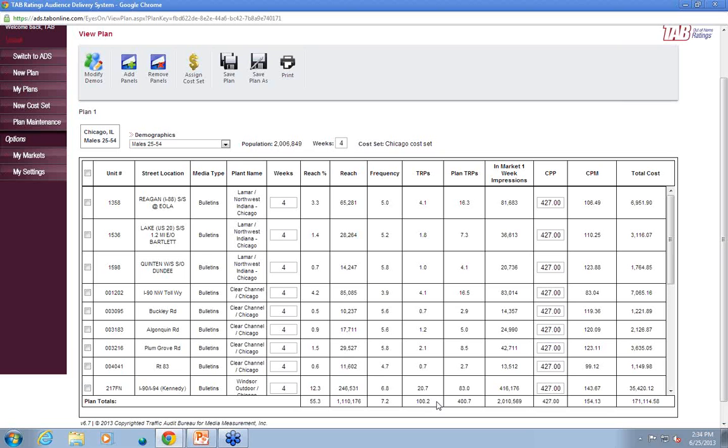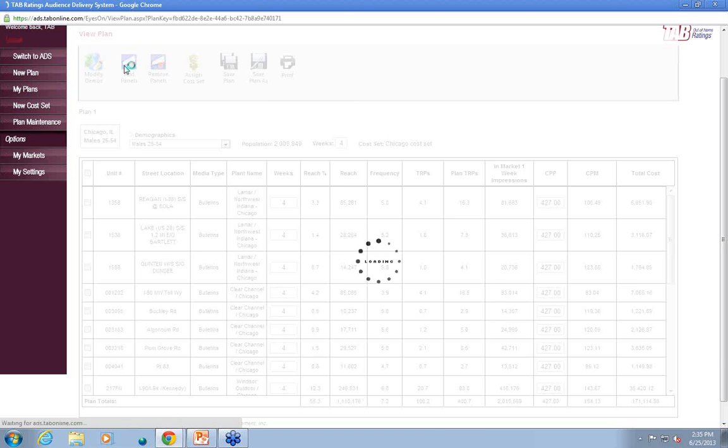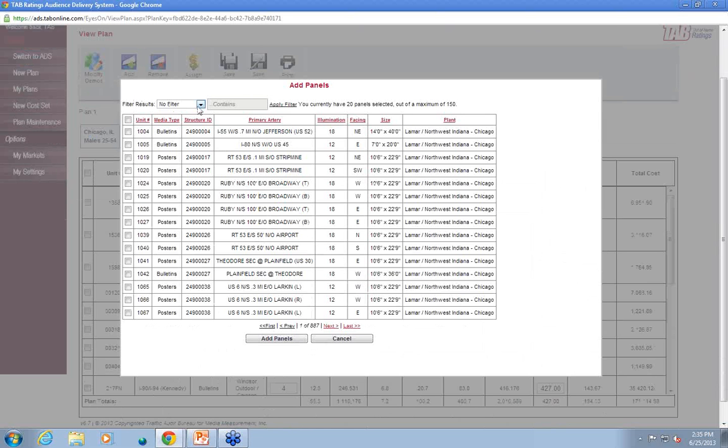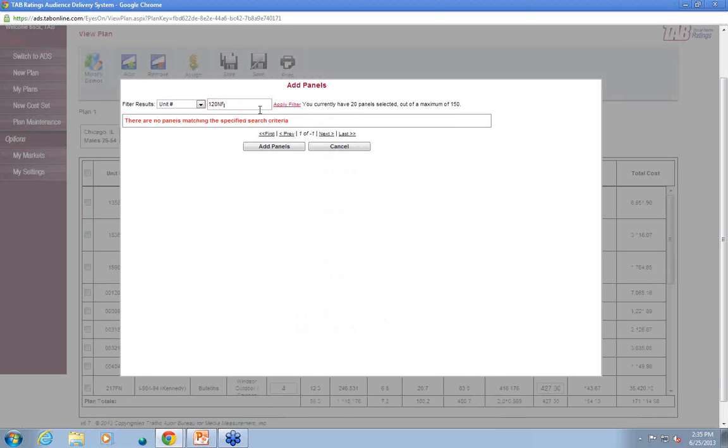So, for instance, let's say I want to add a panel to see the impact on the plan. You can do that by clicking Add Panels, and it'll take you again to the screen where you can select units. And let's say you know a unit that you want to add. You could select your filter and enter the unit number that you want to include. Now, I happen to know what I want to include here. If you click Apply Filter, oops, I guess I don't. There we go. That's what I wanted.